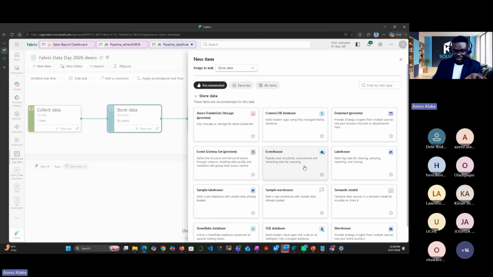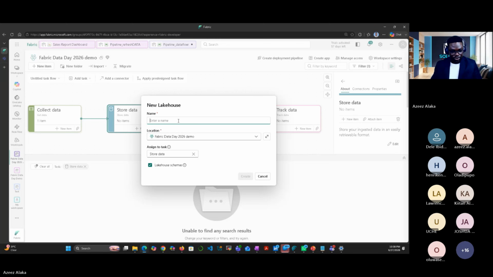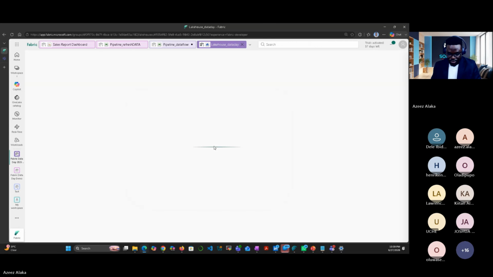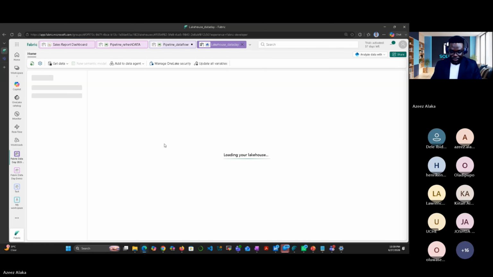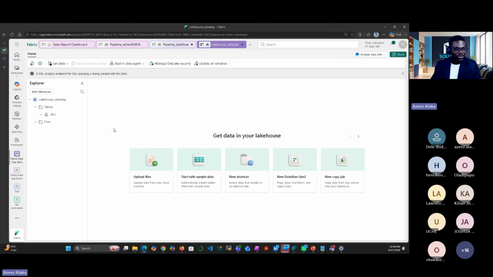See, we have a lot of things that you can put here. Eventhouse is actually used for streaming data. So I click on lakehouse. For the name, just use any name, okay? Data day. And I click on create. Okay, makes sense. All right, so this is the lakehouse now.